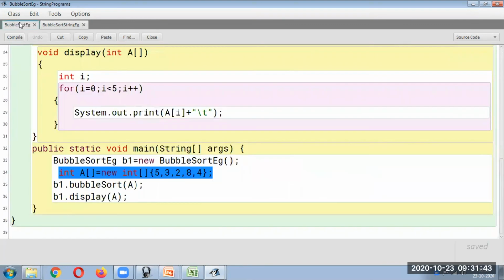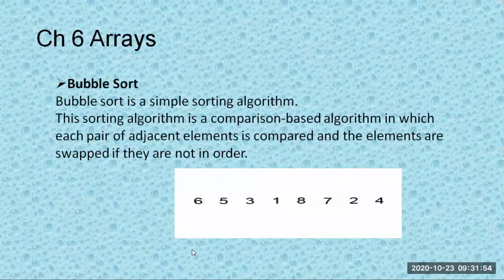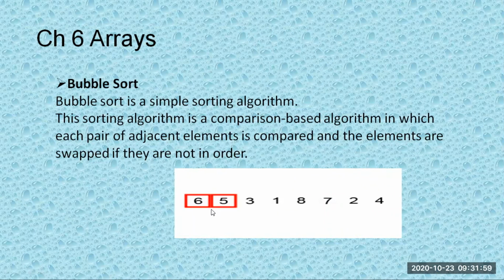If you compare the two programs, you will find that the only difference is the data type. The logic is the same. What is the logic? The logic is simple. Okay, I'll just open that PPT. In bubble sort, what we have to do is compare the adjacent elements, and if they are not in order, we have to swap them. That is the logic. So if there are 5 elements, we will go for 4 iterations so that all the elements are sorted. Thank you.